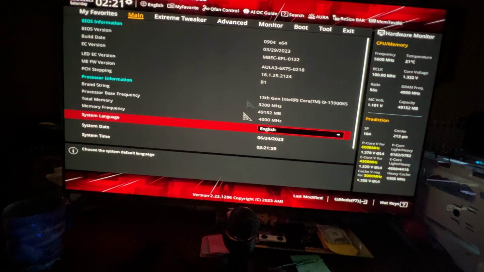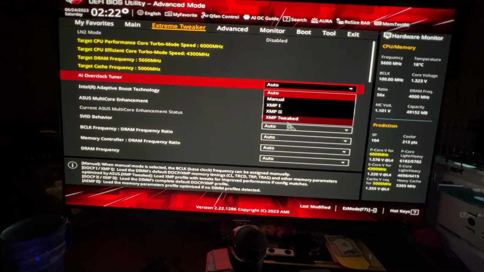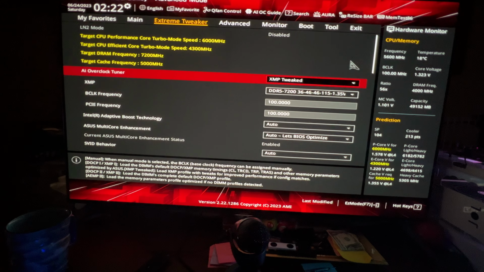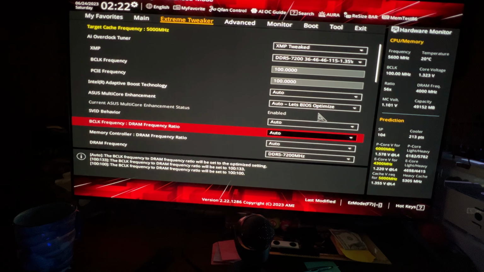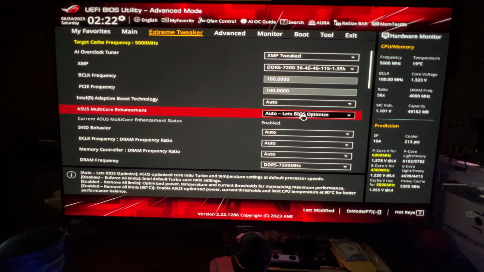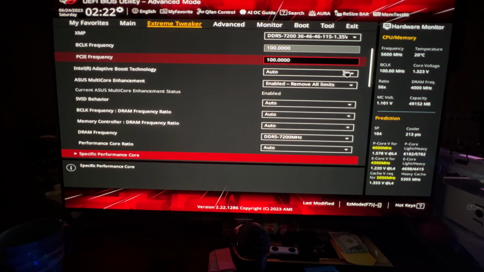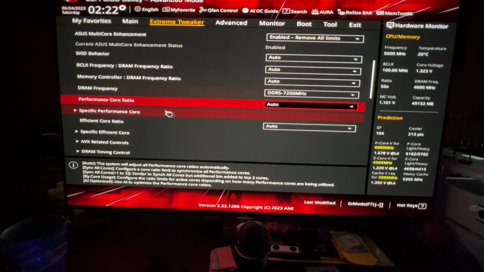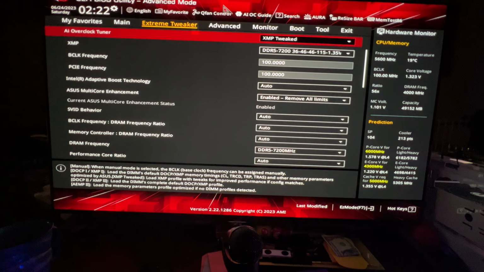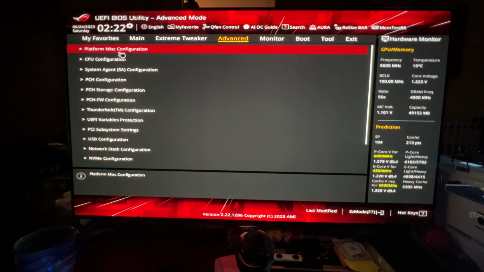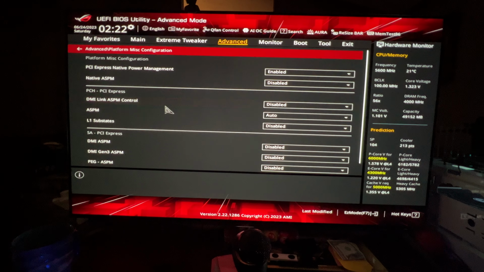Alrighty, okay, so first thing I do change, of course, we enable our XMP, and let's see, where is it? Here we go. The multi-core enhancement, I enable, remove all limits, okay? Alright, a few other things. I don't change really anything else. I do disable a couple things.